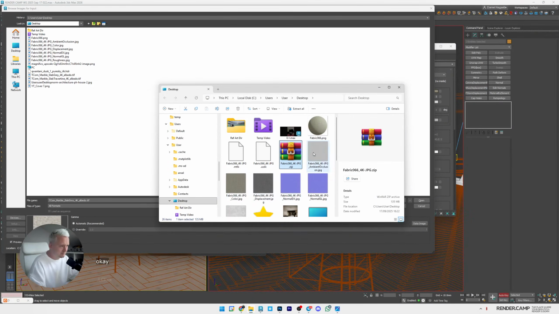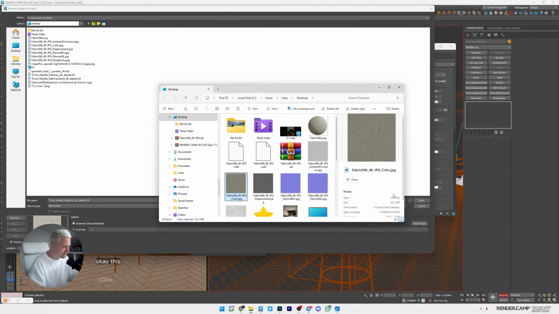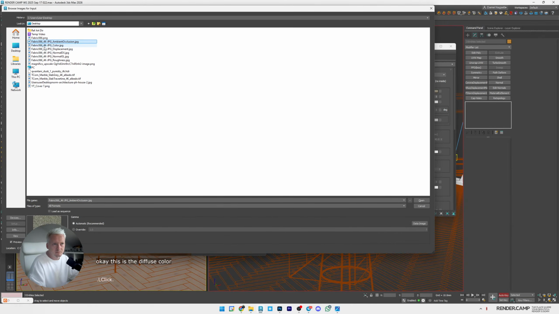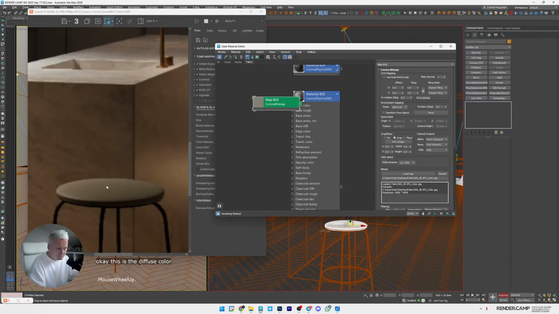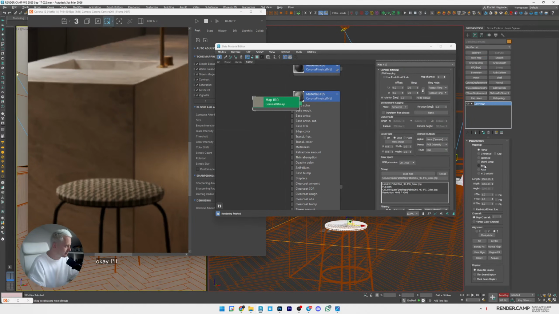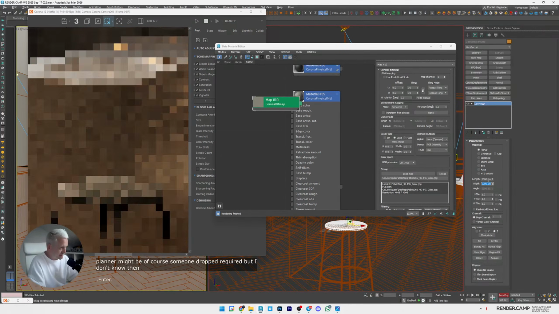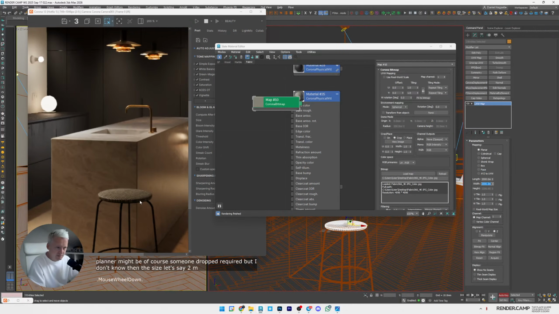Okay. This is the diffuse color. I'll apply some planar mapping. Of course, some unwrap is required. Then the size, let's say 2 meters. No, that is too small. Yeah, 1 meter.